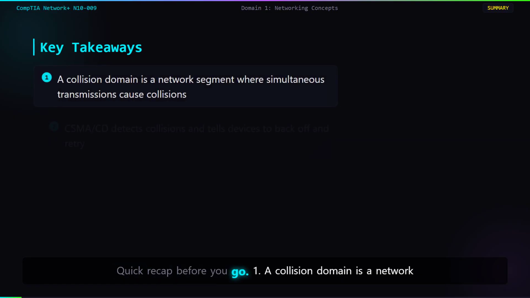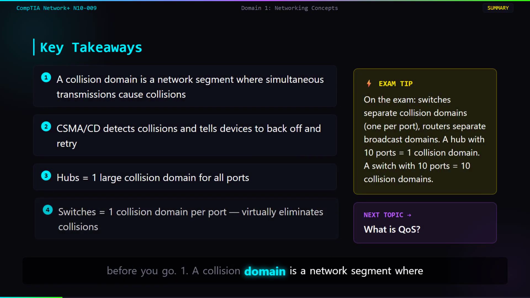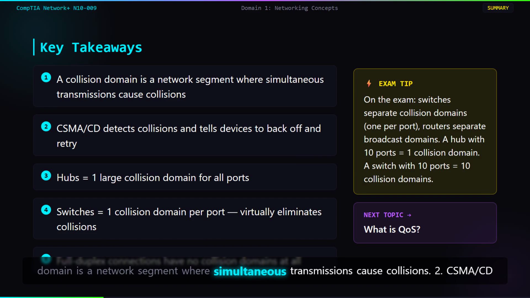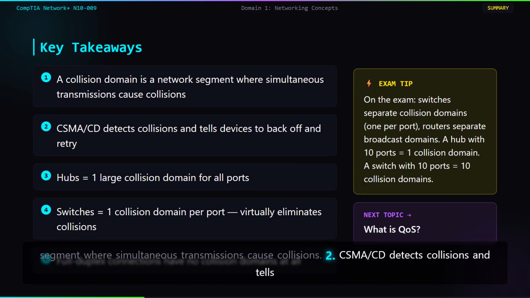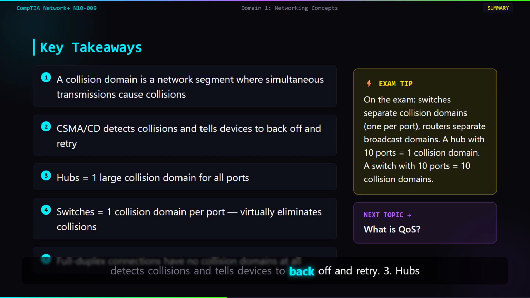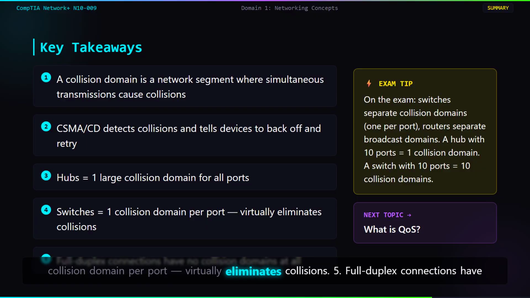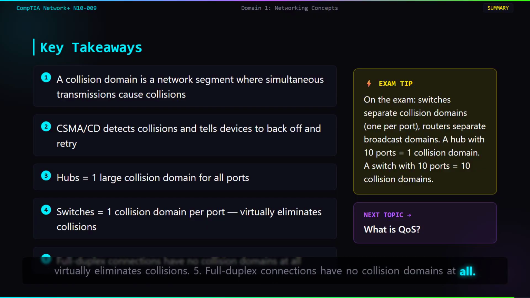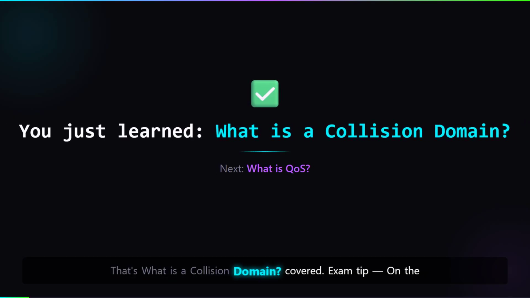Quick recap before you go. 1. A collision domain is a network segment where simultaneous transmissions cause collisions. 2. CSMA/CD detects collisions and tells devices to back off and retry. 3. Hubs assign one large collision domain for all ports. 4. Switches assign one collision domain per port. Virtually eliminates collisions. 5. Full duplex connections have no collision domains at all. That's what is a collision domain?